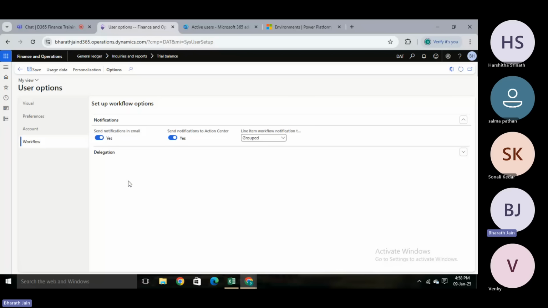You need to do a lot of setup. You need to be part of that particular workflow. But this is just at a high level, yes or no, that's it. So this is the basic user options which can be used.